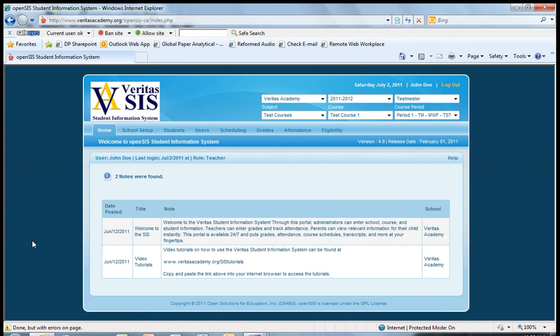So if the administrator or someone else needs to add a note about an update, this is the page I'll use to identify any critical information related to the site, as well as just the welcome message. For example, you will see down here in the second message a link to veritasacademy.org/SIS tutorials.